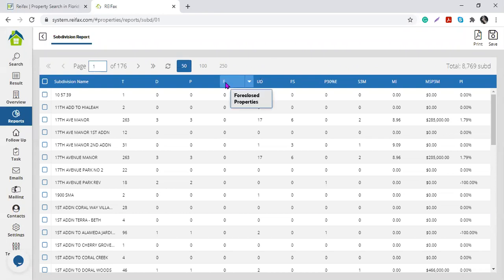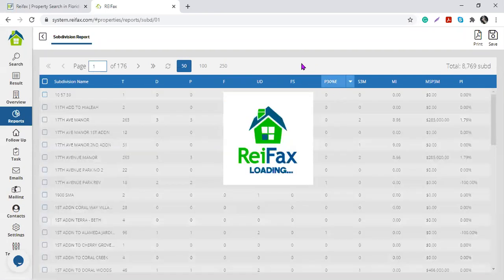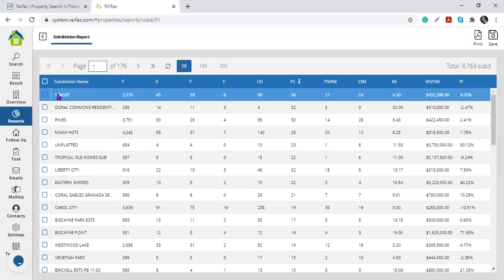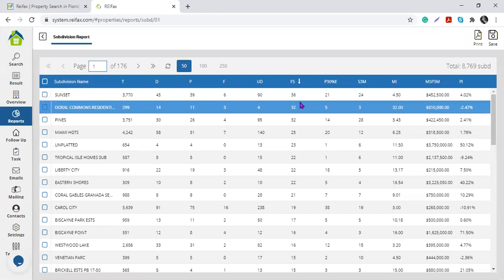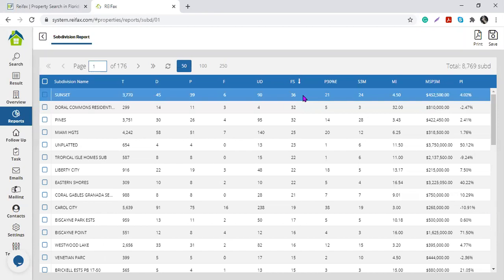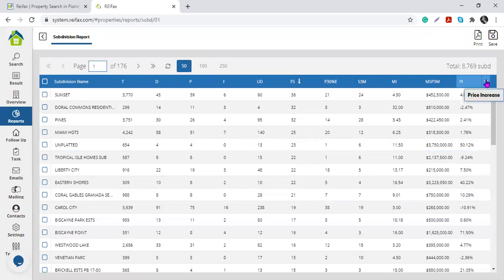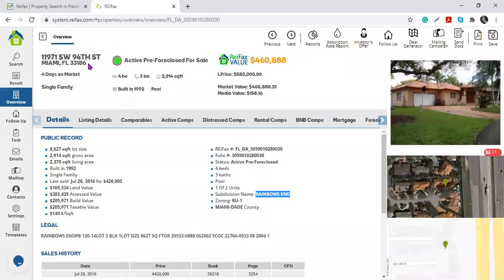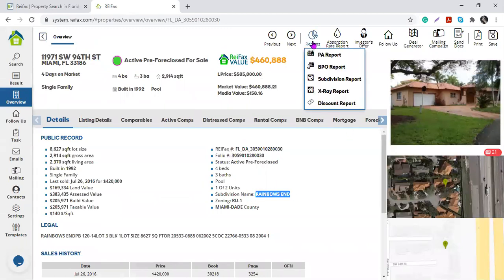So let's say that you want to see the subdivisions that have more properties listed for sale. I go right here and I can sort this, let's say descending. So that way I can see, oh, this subdivision called Sunset has 36 properties listed for sale, and I can evaluate that subdivision or see them all right here. So organize the columns, sort them ascending or descending, whatever you want, and analyze the subdivision report for all the subdivisions that are close to this one, okay? That is the subdivision report.